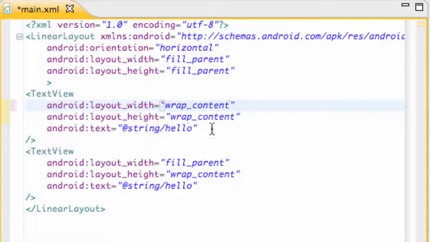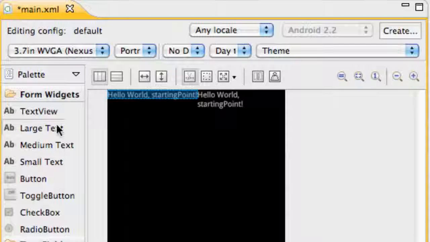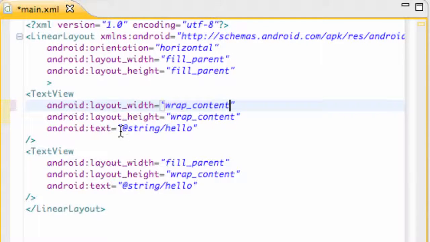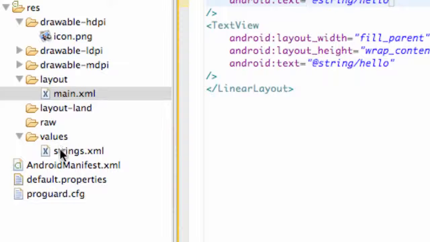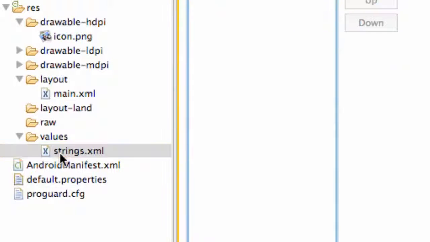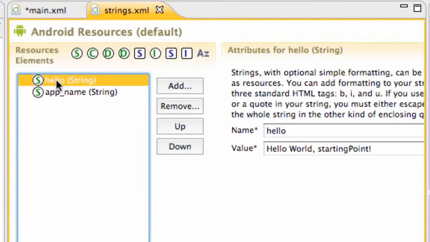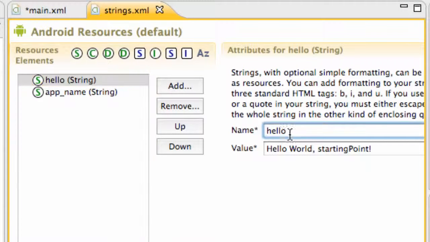Now the text says @string hello, and you're like, no it doesn't, it says hello world starting point. Now basically what's happening is this is using a reference. Anytime you see an @ within the XML, it's using a reference. So it's referencing the string hello, and that string is located within our values. So we have this values and we have this strings. So we're going to say strings, and there's a string called hello. So it's using this reference, and this is the name of the reference, but it's displaying the value of the reference.